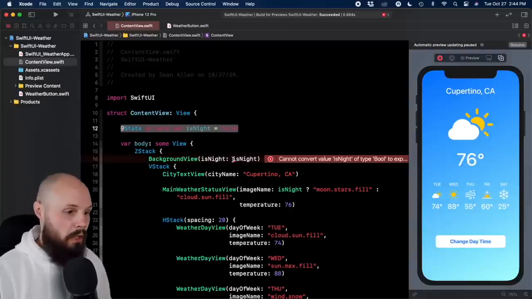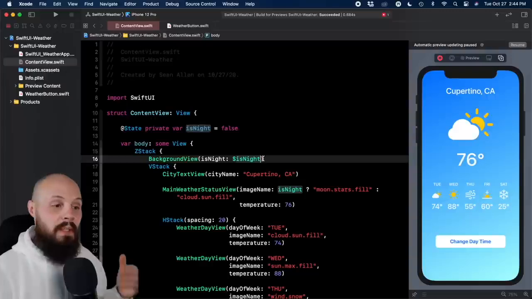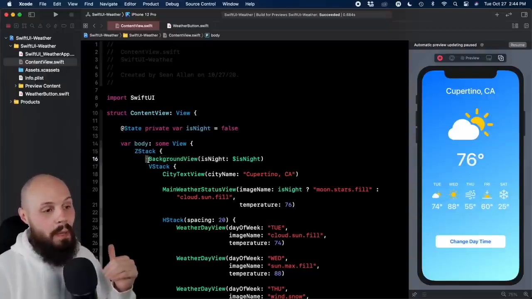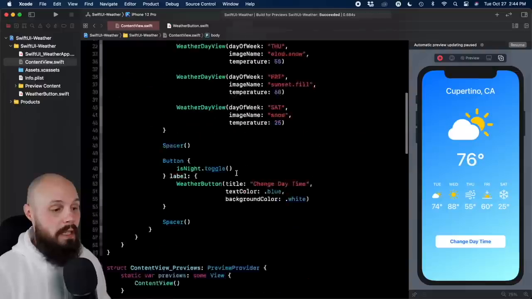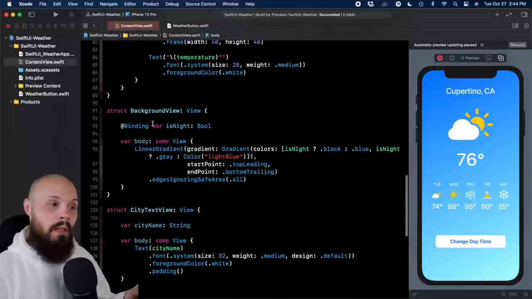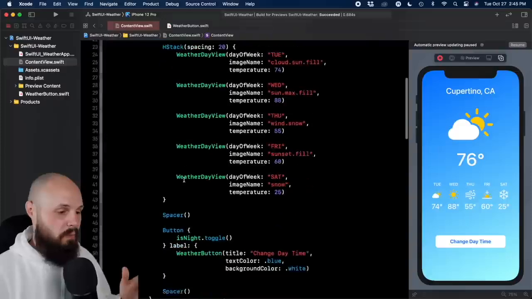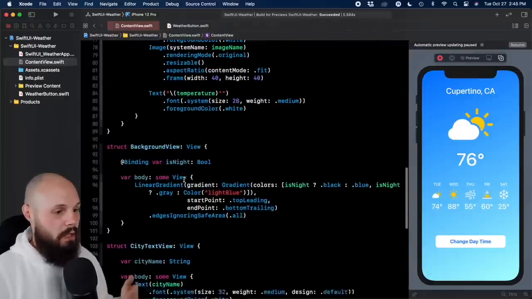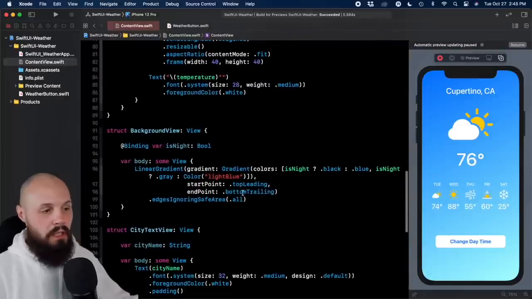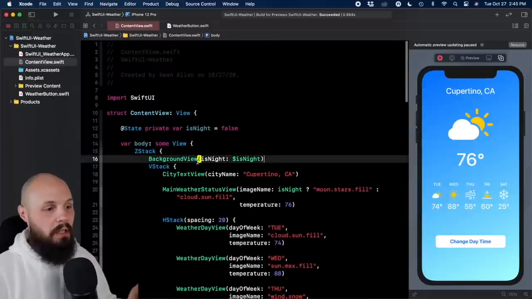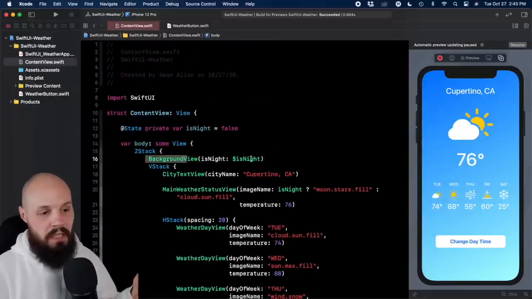So to do that, you put a $ sign in front of it. So that makes it binding. So now I'm passing into my BackgroundView a binding to isNight, right? And that means on my BackgroundView, this isNight is always going to be the same as this isNight. That's what binding does. So back down in the BackgroundView, we should be good to go here. And then again, it's just a little cleaner up here. Just BackgroundView isNight, you pass in isNight.